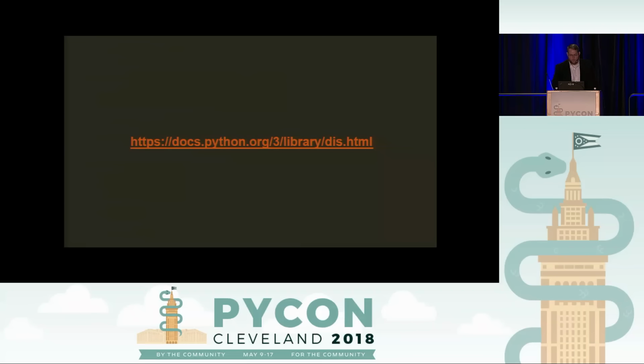Now, if you want to, you can go dig into the Python standard library documentation. The dis module is extremely handy. It has a list of all of the bytecode instructions, what they do, what kind of arguments they take. Anything you could want to know about how Python bytecode works is all in there. There are a couple things I want to point out, though. They're kind of cool.